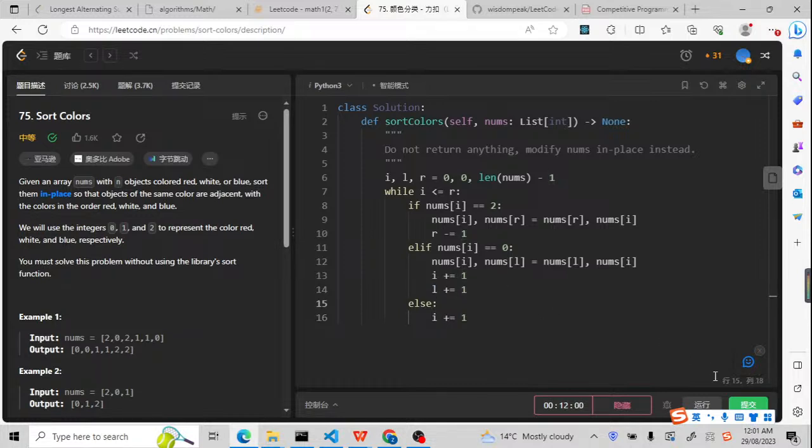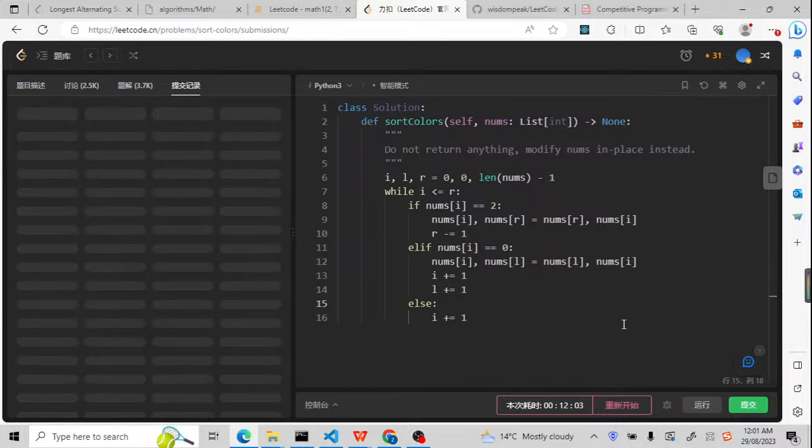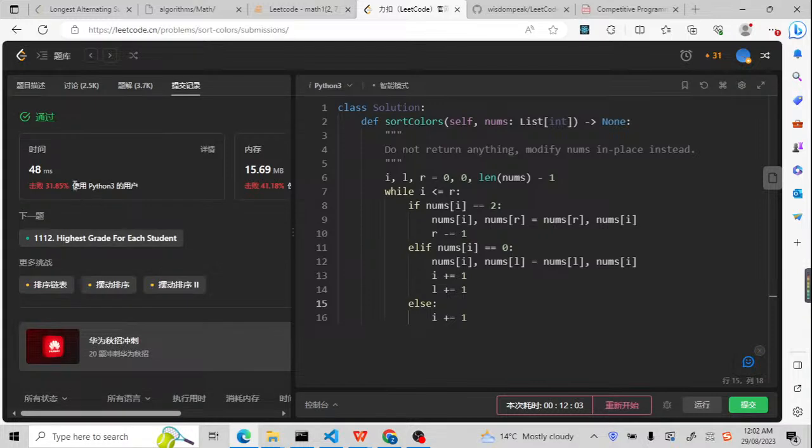Now, let me submit it to check if it really works. As you can see, it works, it is only one pass, and it's pretty fast.